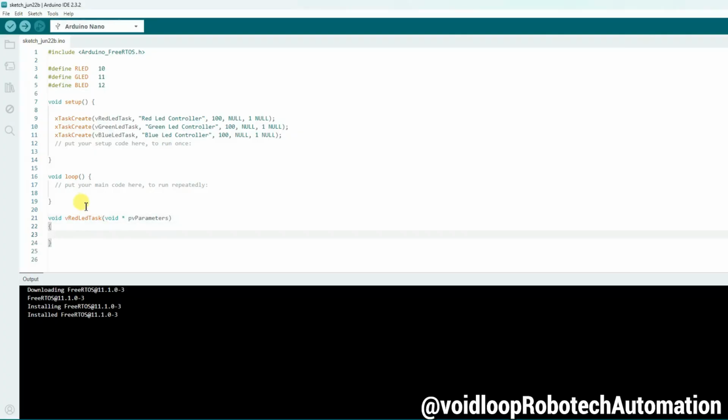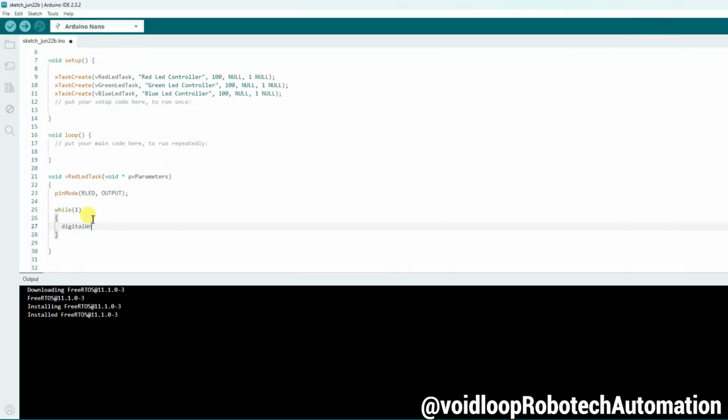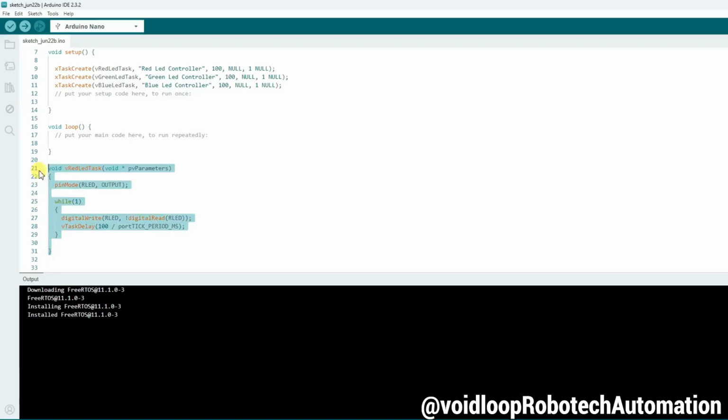Okay, set the RLED pin as output, so call the pinMode function with OUTPUT. Now create an infinite loop, and inside the loop toggle the red LED: digitalWrite RLED, digitalRead RLED. And don't forget the not operator here. And put here a delay of 100 milliseconds: vTaskDelay, 100 divided by portTICK_PERIOD_MS. Okay, now the red LED task function is ready.